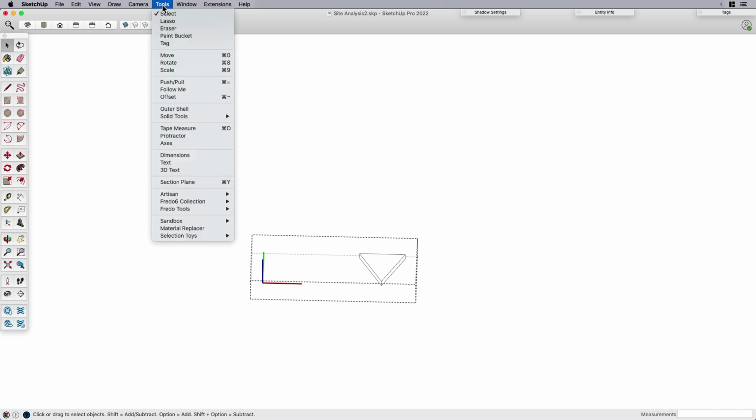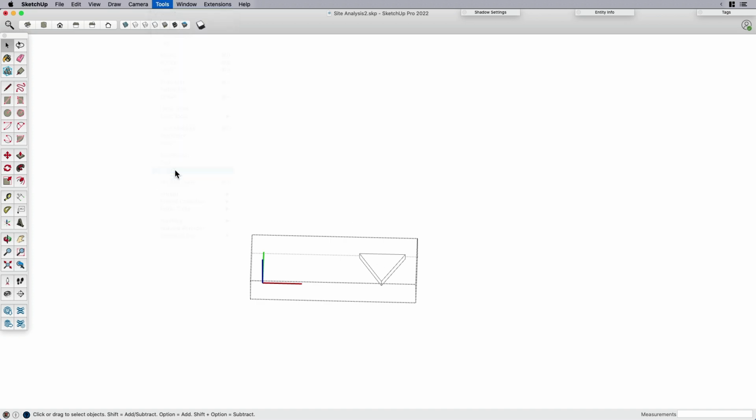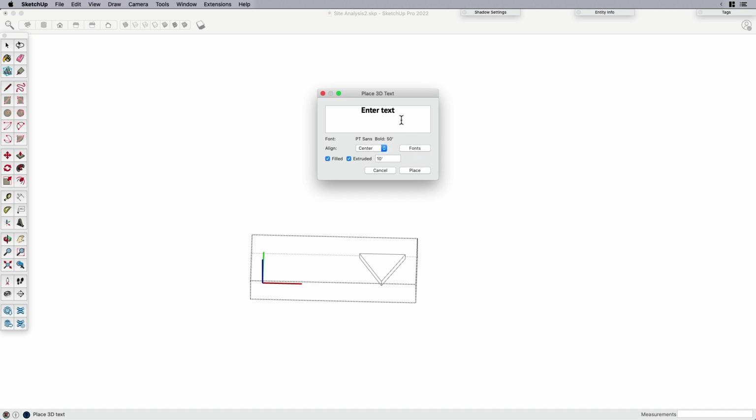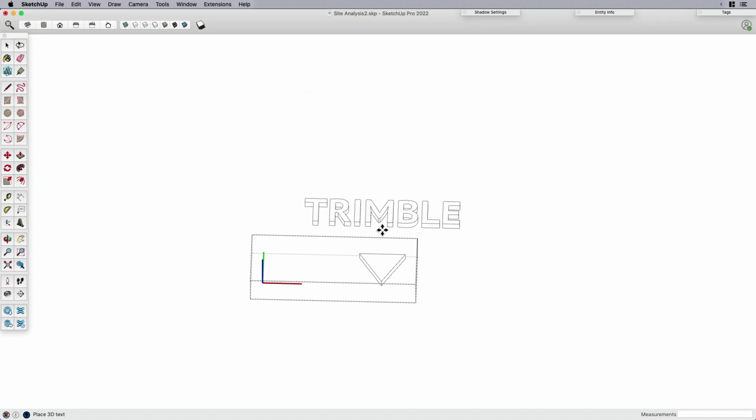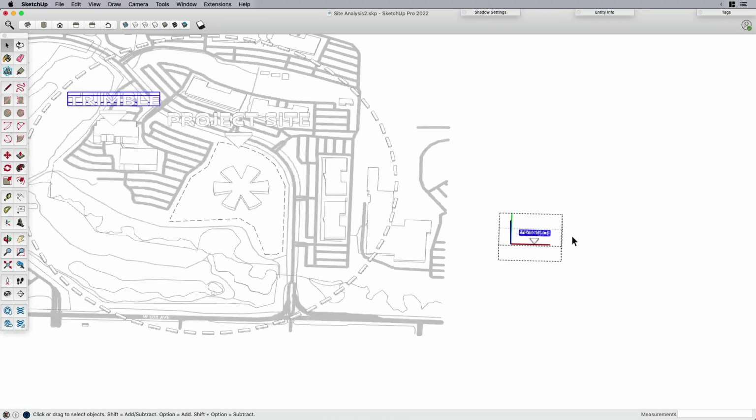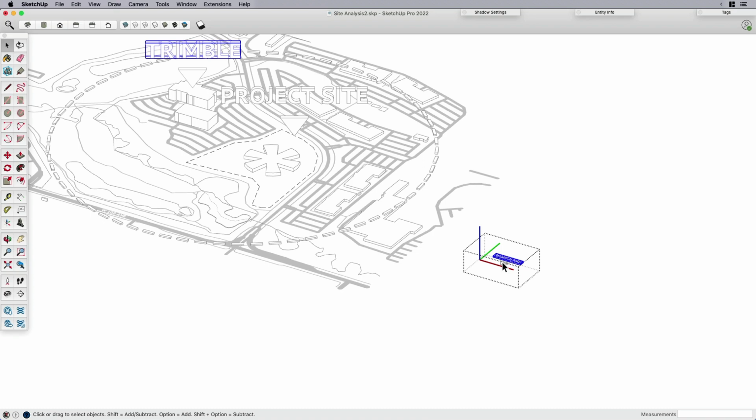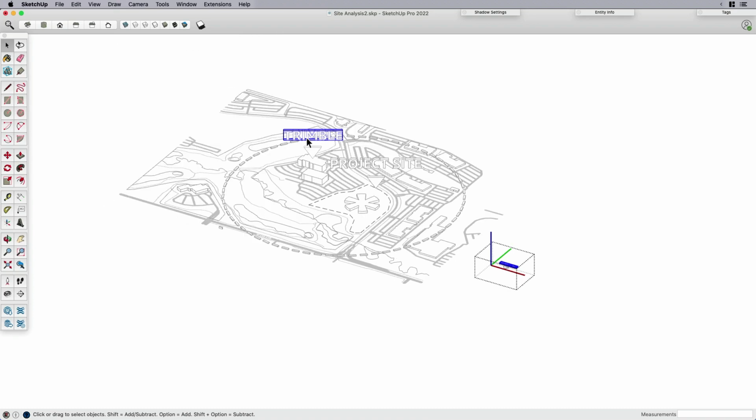And while we're in the component, come over here to 3D text again. I haven't changed the size, haven't changed the font or anything. I'm going to type in Trimble HQ, or I'm just going to type in Trimble. Doesn't really matter. I'm going to place this right there. Now, if I zoom out, you'll see that because I'm working on a component, it actually updated the one over here. So that's pretty cool.